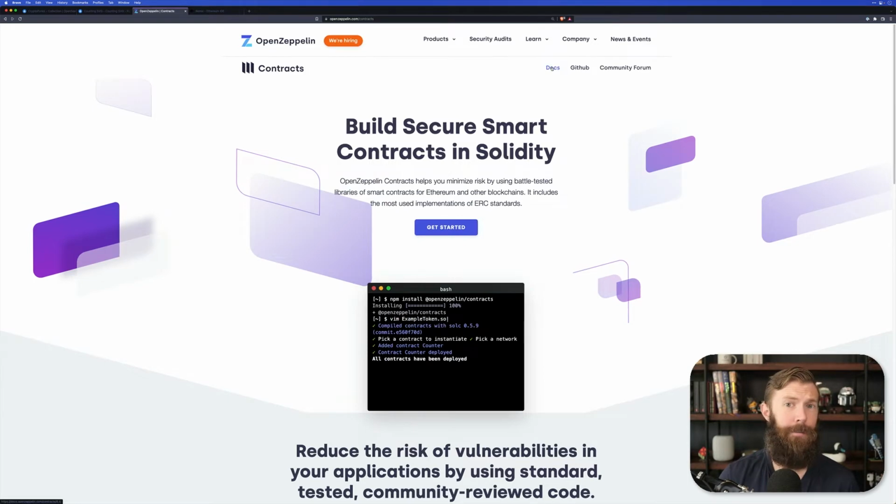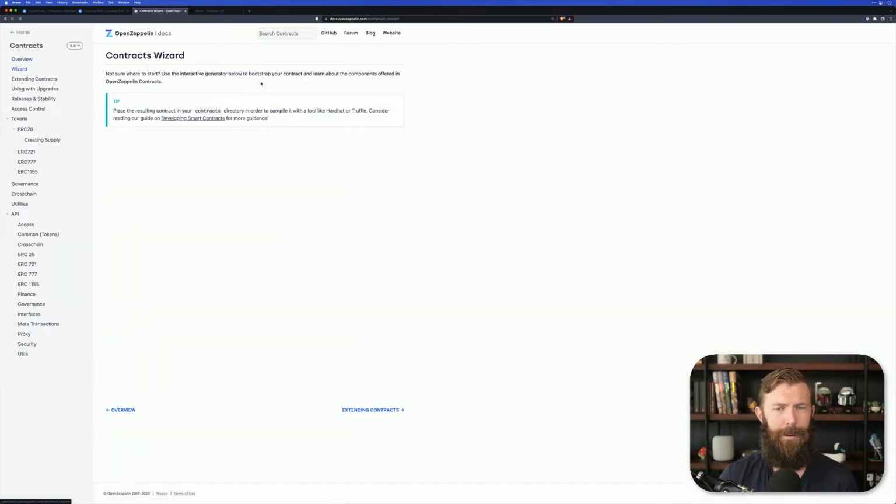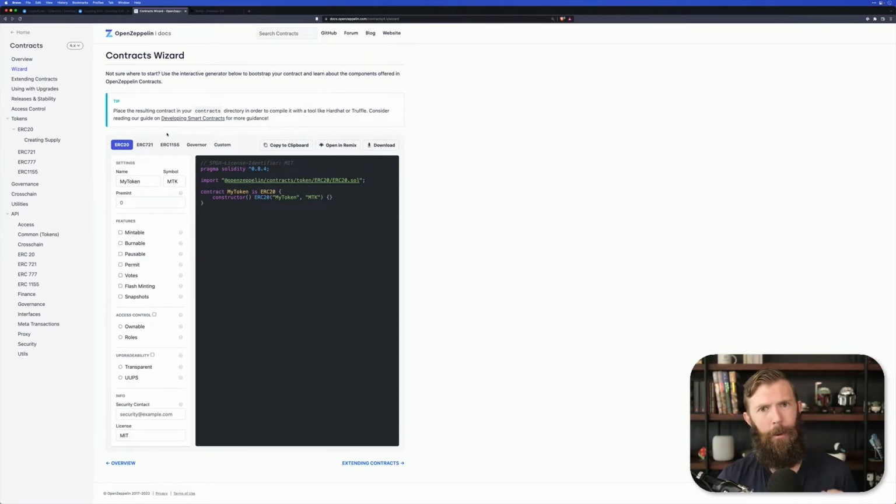If we head to their documentation and take a look here at this wizard, this thing is awesome. So we have ERC20, which is a fungible token. That's going to be like a coin. We have ERC721. That's what we're going to be building. This is the standard for NFTs. These are those non-fungible tokens. And you can name it whatever you like here, give it a symbol.